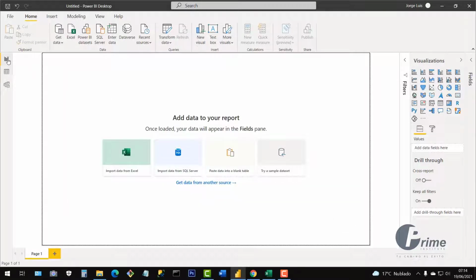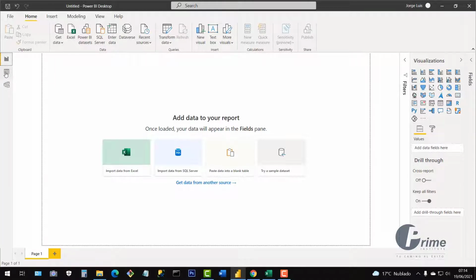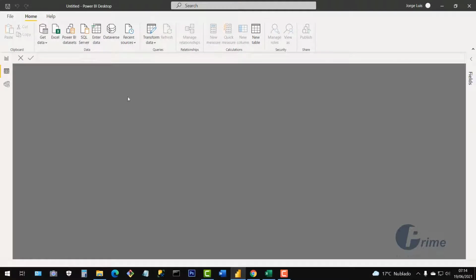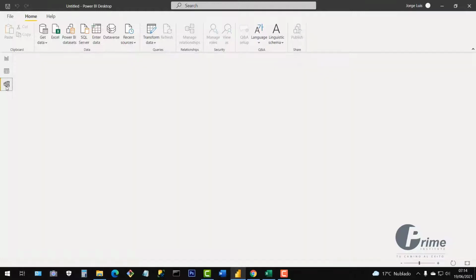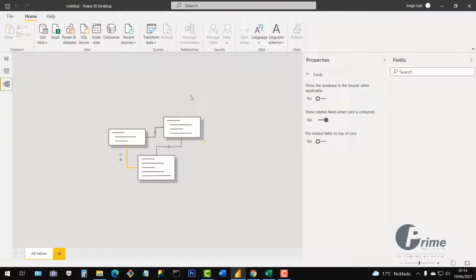If we move to the second icon, that is the data. Here you will see all the layout changes. There's nothing here because I haven't imported any document yet. And the third option, that is model, there's nothing yet because I haven't imported any table, any information at all to work with. So let's get back to report and then we'll get the canvas.